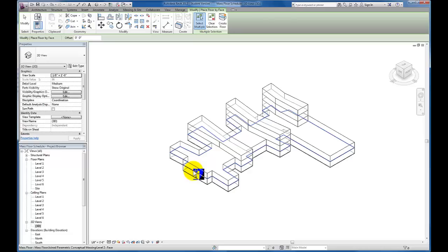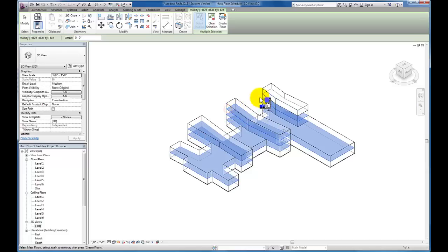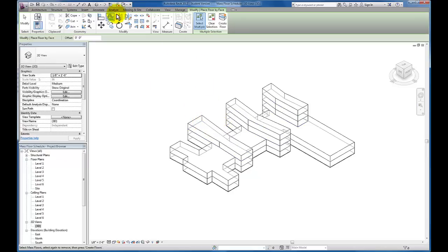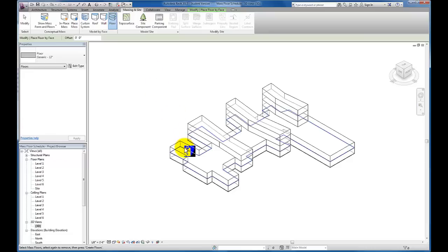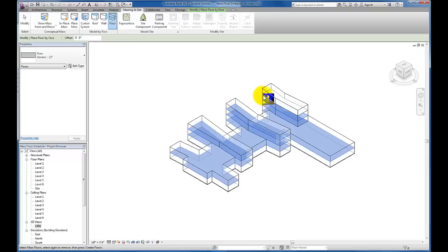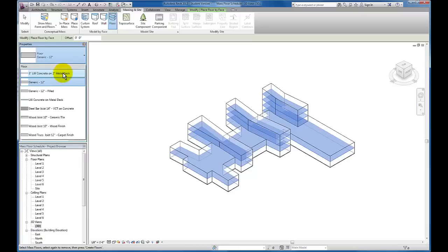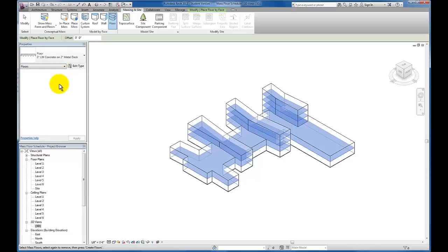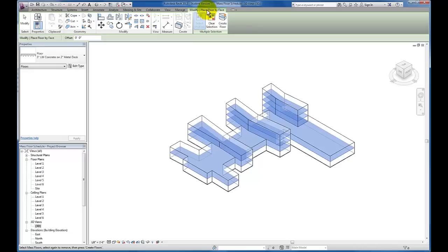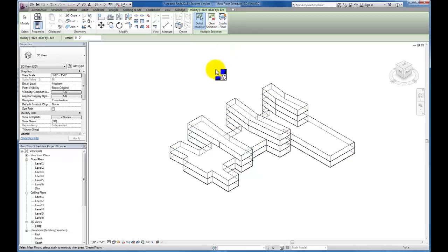Now I'm going to select all of my mass floors above grade, and I want to make sure all of these are converted. Let's go back to this massing panel, click Floor, and I'm going to begin to select all my floors above grade, so that I can convert all of these mass floors into a 3-inch lightweight concrete on 2-inch metal deck type floor. So I'm going to make sure that's selected from the Properties menu. I'm going to click back on my Floor tool, and I'm going to click Create Floor. Now I've modeled by face all the floors.